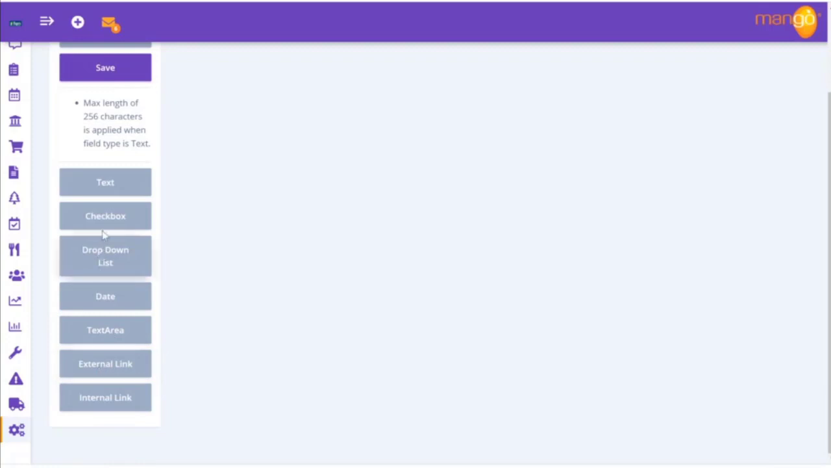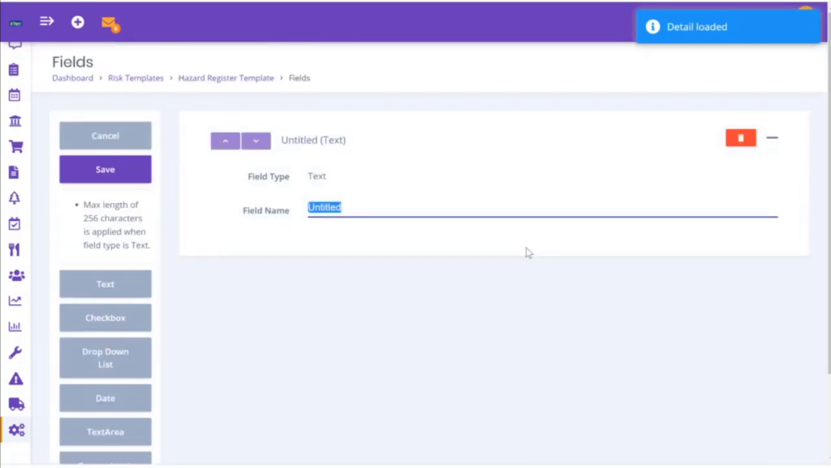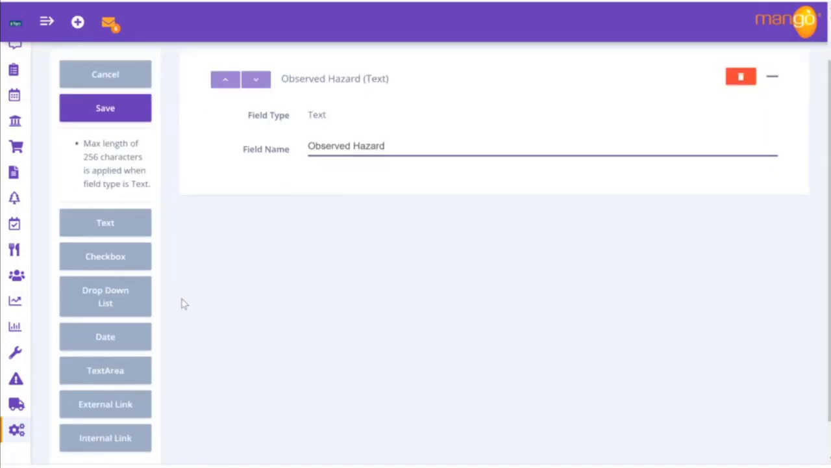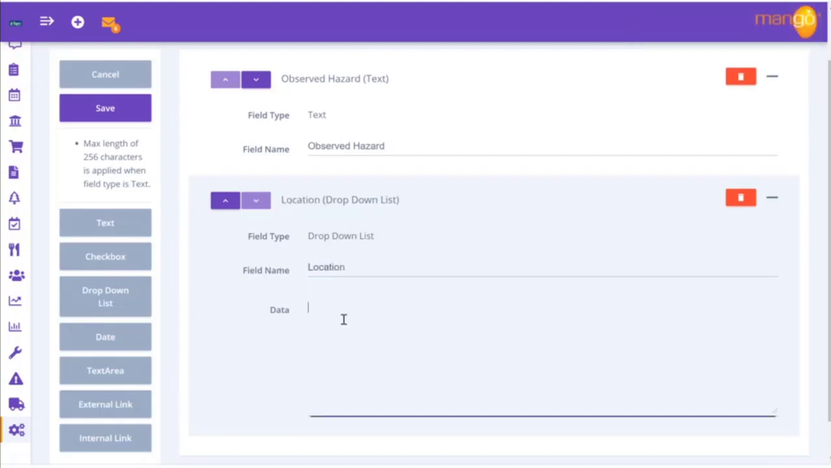So in the case of the first one, let's just go for a text line and we give it a name. So let's just call it observed hazard. And now we want to add another, and we want to call that, let's say, a drop-down list. And again, it asks what it's associated to. So we might say its location, and what is the list we want them to choose from. So let's say Glasgow, Edinburgh, Frankfurt, Paris.